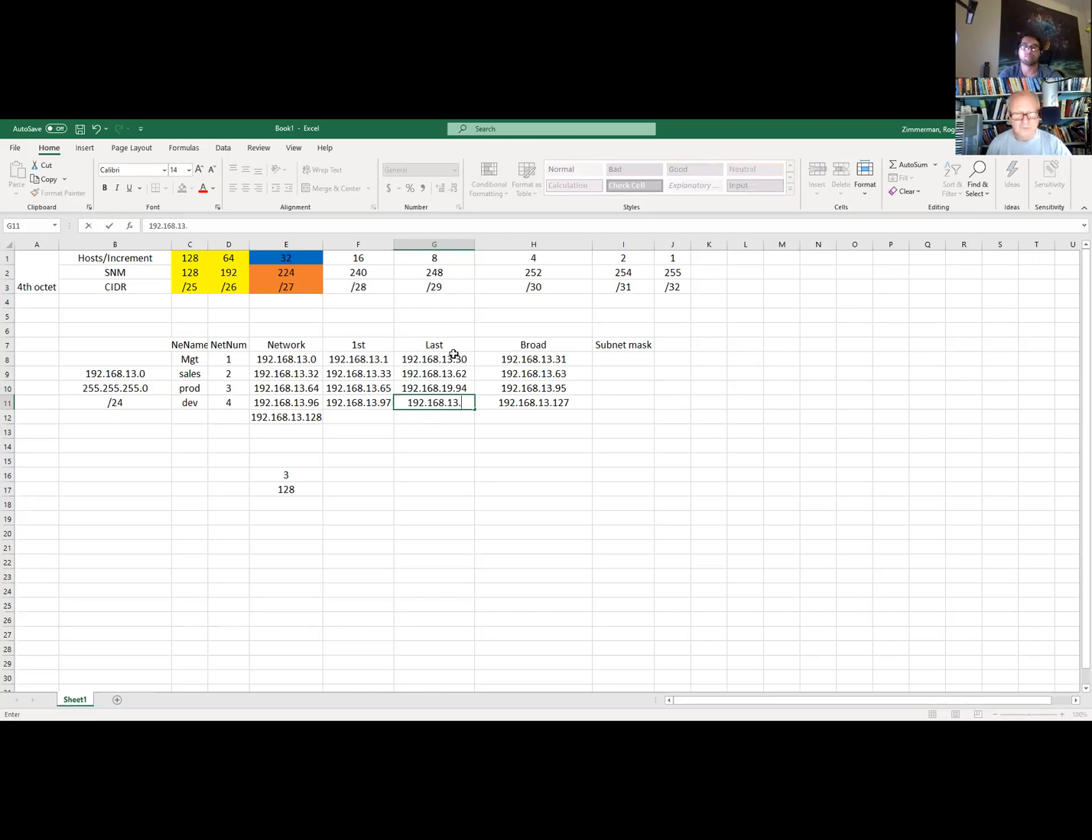192.168.13.90. Oops, yeah, that one, 126. Got it. Now I have everything here except the subnet mask. Well, I've already chosen my subnet mask. I've said that everything here, and by the way, I see I jumped over one.